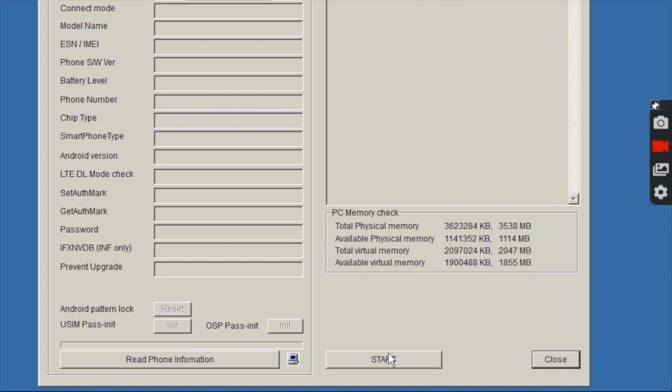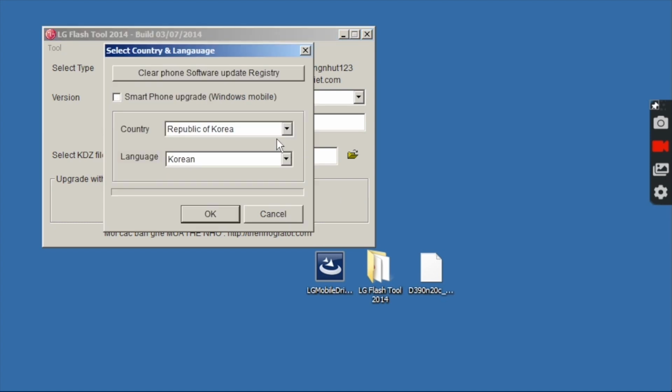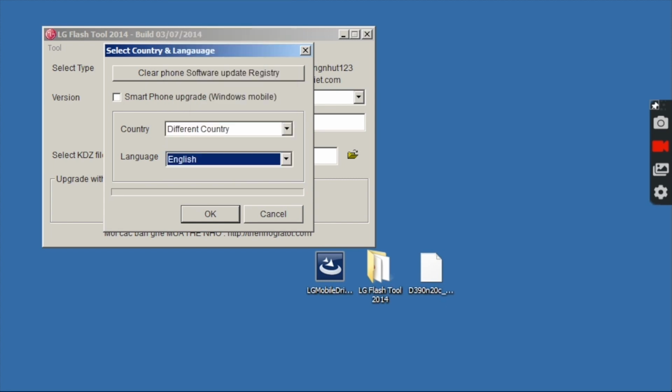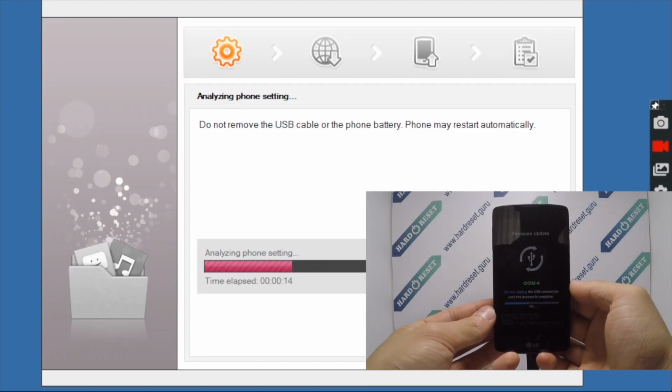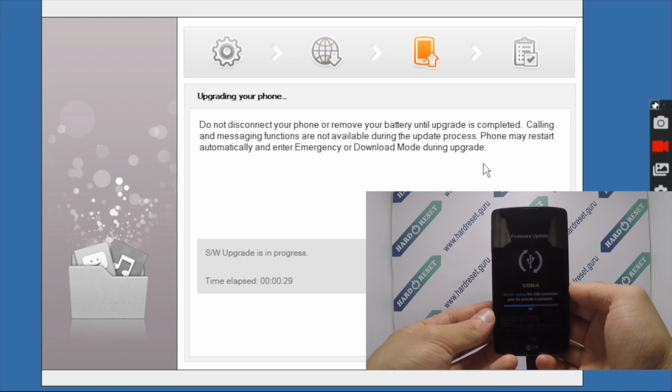Next, tap Start. Here, select a different country and English language. Finally, click OK. The process will take a few minutes.